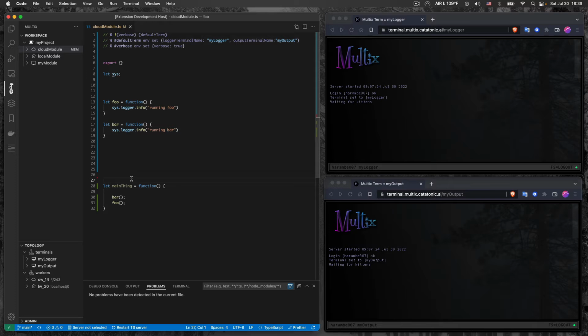Now I need to call this. So how do we call something in Multix? Well, I'm going to create a TypeScript comment, and then I'm just going to put a %, and now it's kind of like a Multix command shell. It's like Linux, in a way. I'm just going to type in main thing, and then I'm going to run it. I hit control right arrow, and I run it, something happens.